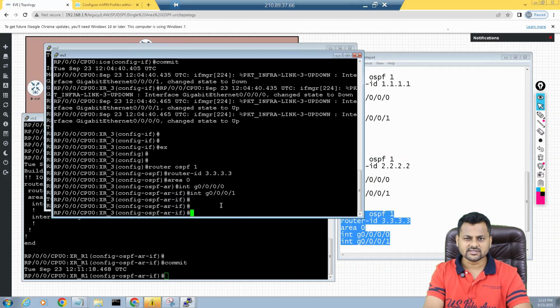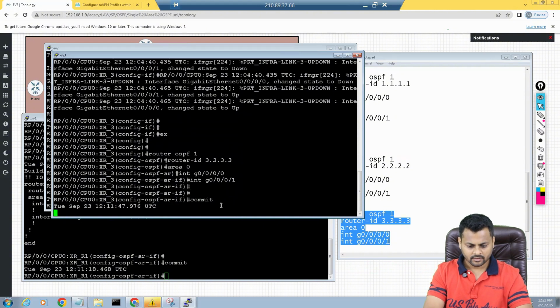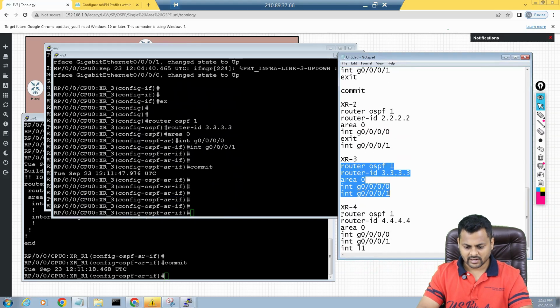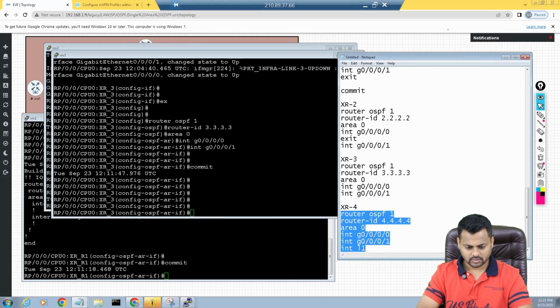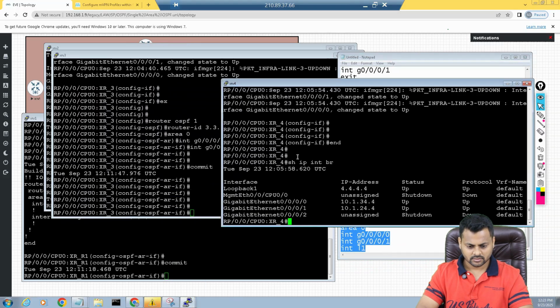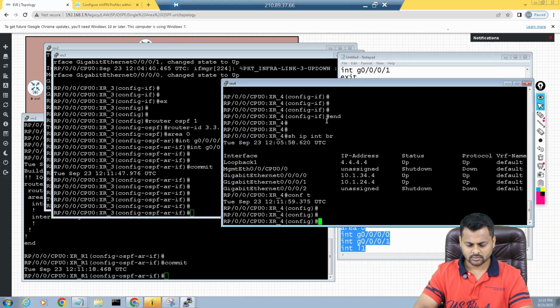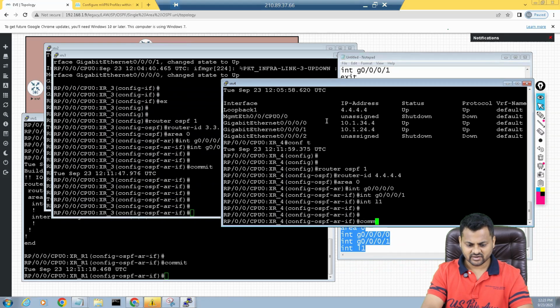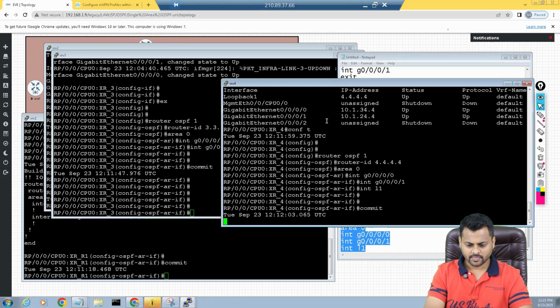Of course, a few things change in the configuration lines, which I'll show you. But the concept is the same. Same thing on router 4 as well, and I'll configure this. So my OSPF has been configured. Commit this one.